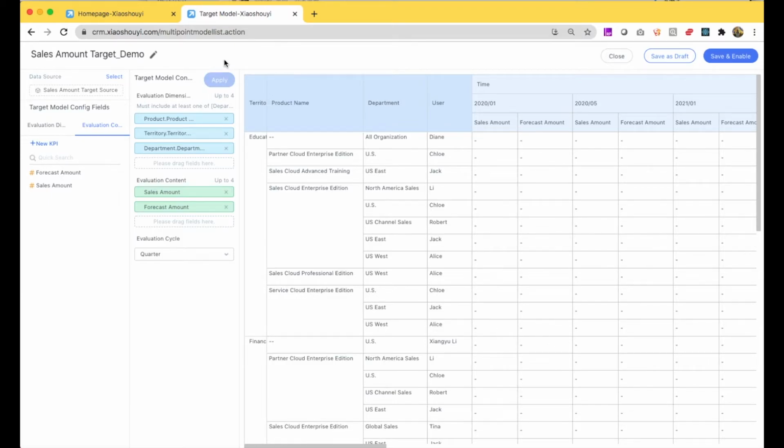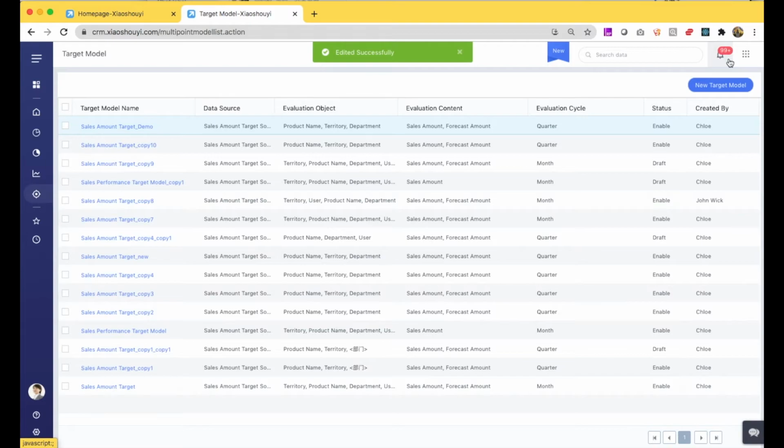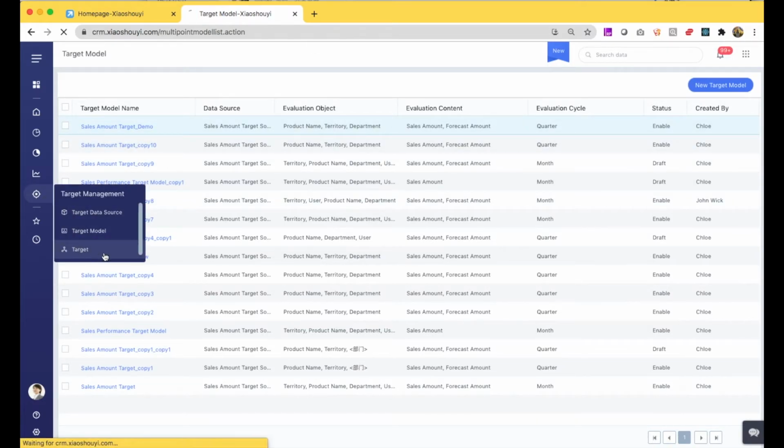After I hit apply, I see that I'm creating a target model that evaluates quarterly sales amount and forecast amount by 3 dimensions: product, territory, and department. Now I save and enable this new target model. Here I can create sales targets using this new model.